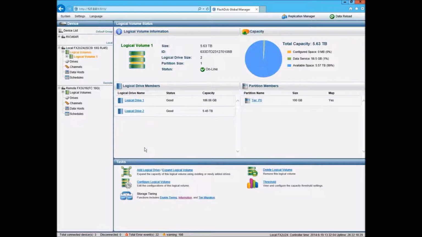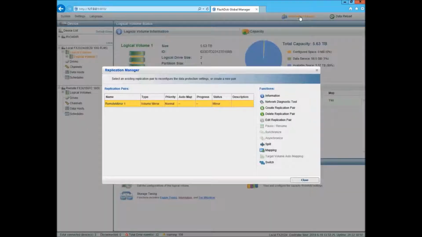And to furthermore alleviate that aggravation of planning for downtime, we've also incorporated non-disruptive online firmware upgrades for our new FX product. So beyond that, we also have a new, more centralized replication manager. It's a one-point stop and shop for all your replica volumes or copies or mirrors that are out there from any flash disk that's being managed by the application.